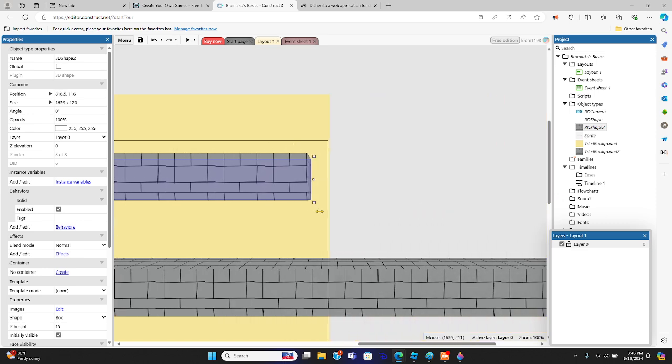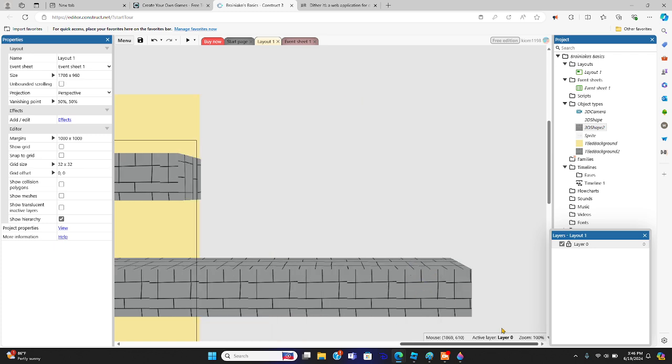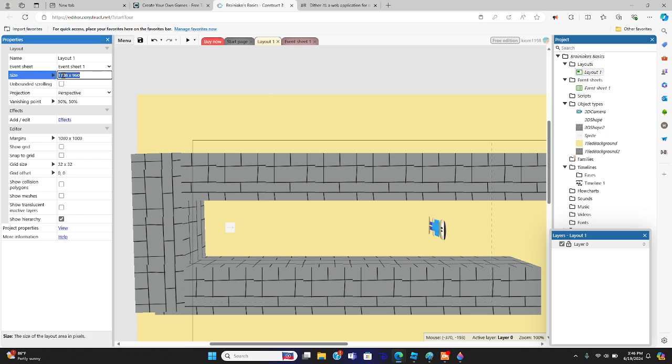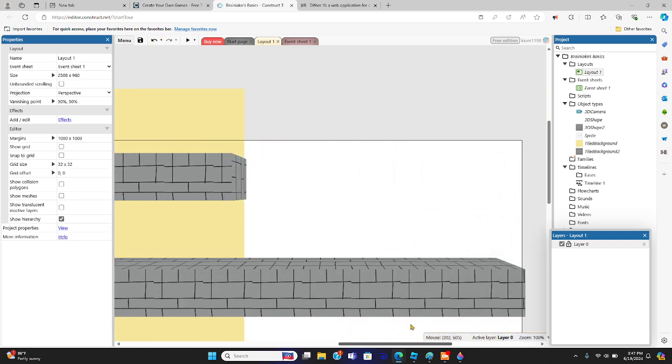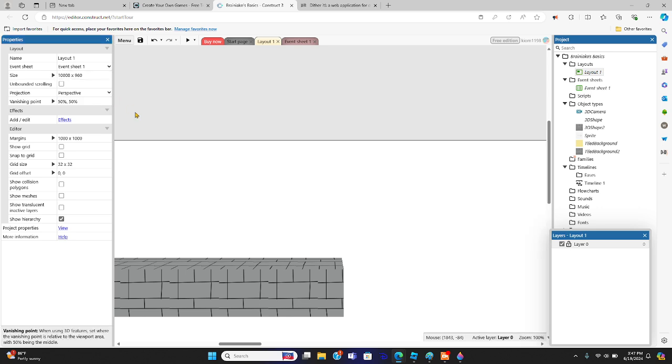Uh-oh, you might notice that it's all going gray now, or white, or whatever, when we scroll over here. That's because the layout isn't big enough. So we're going to have to click on layout, then make it bigger. That should be bigger now. Well, it's only a little bigger. I don't think I changed it enough. Let me just... There we go. That's way bigger. We can also change the height.